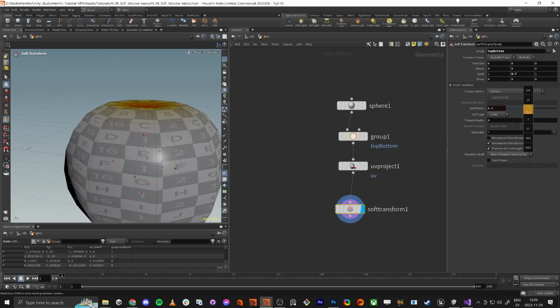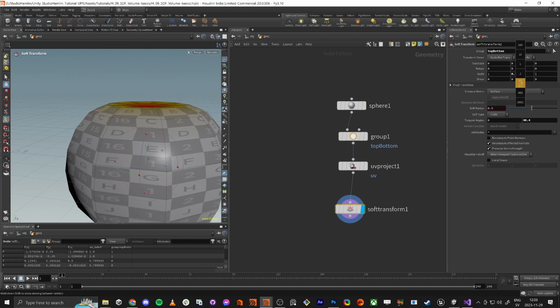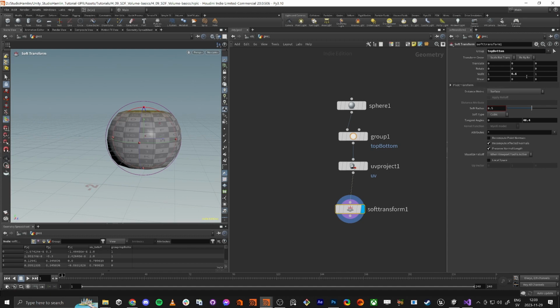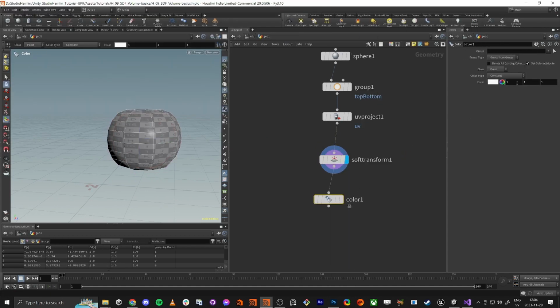We can also work a little bit more on how we want it to react. So I think I want it like this. This is going to be an apple. And we do a color. I think I'm going to have this be red. We're actually going to be using it in the shader later.